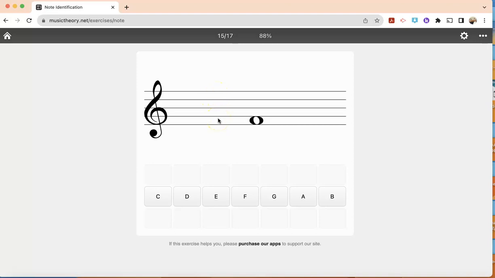First note we see is in a space. It's in the first space. Space rhymes with face. This is the note F. The next note's on the second line up. Lines: Every good boy does fine. This is the note G.